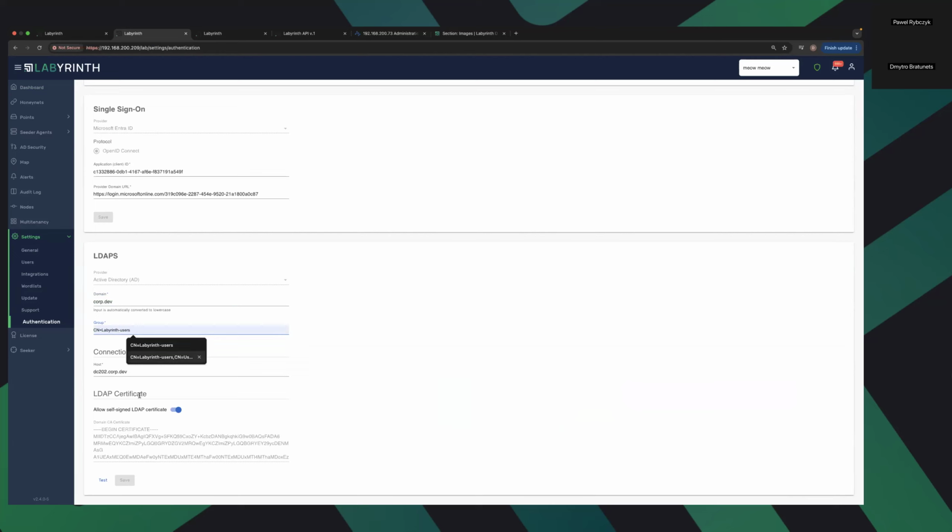And next we have the connection credentials. Here you will need to provide the domain name of the domain controller, which will be used for getting information. Additionally, you can provide a domain CA certificate for validation of the LDAP certificate, or allow a self-signed LDAP certificate.